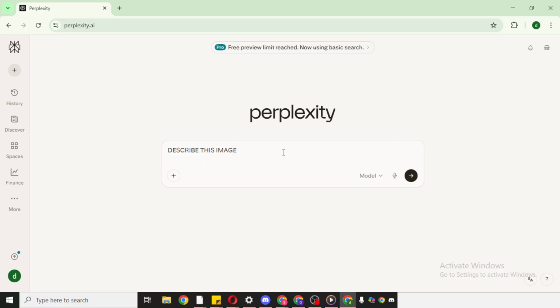You can also specify the focus, such as colors, setting, mood, or key objects, and ask the model to avoid speculation by saying, "Describe only what is clearly visible." Clear instructions here lead to better, more consistent results.